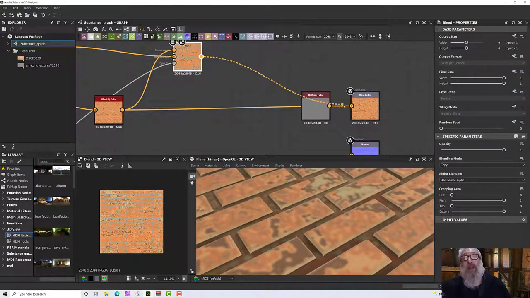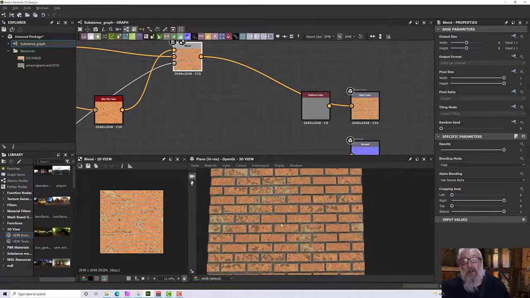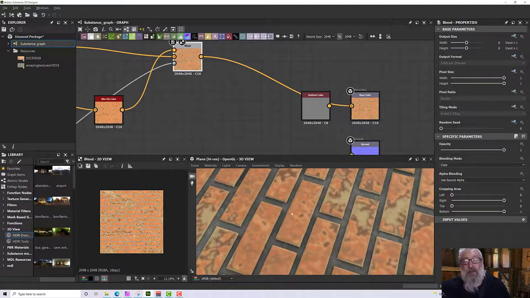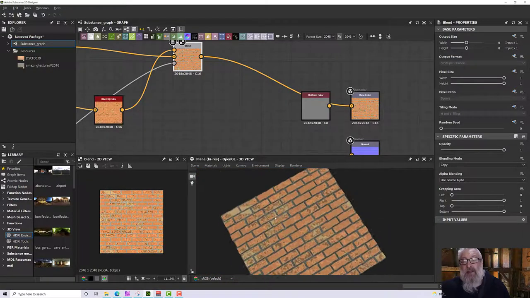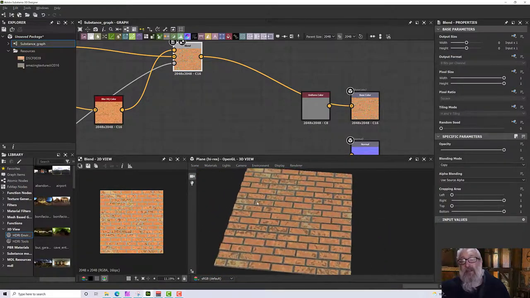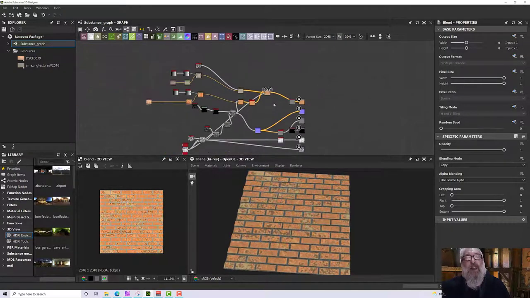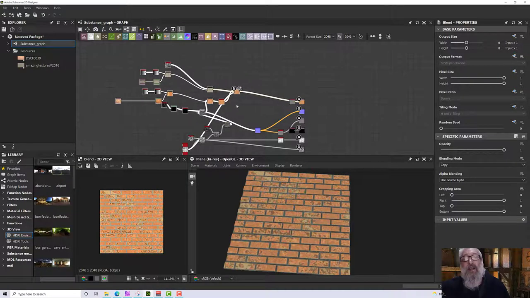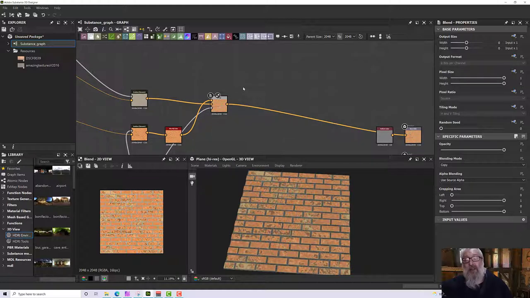And if we pop that into our base color, there we go. We've now got a varied mortar underneath that. And of course, this is kind of a start of the process rather than the end. We can add all sorts of levels to this, or layers to it. One thing I do like to do is pop something over the top to bring everything together.